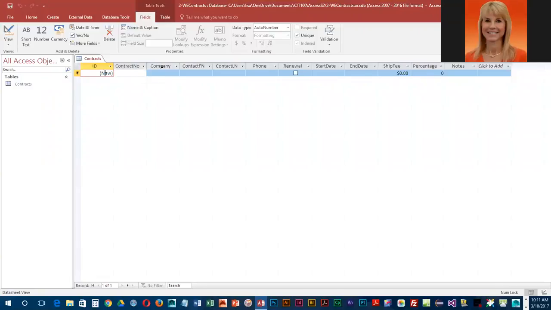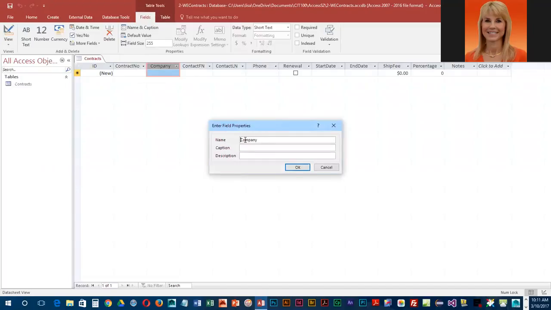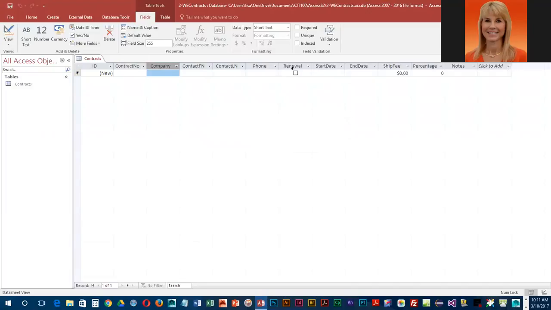So what happens if you misspelled a field name? How do you fix problems? If you click on the field, you'll notice there's a name and caption command in the field ribbon. And you can actually click on that, and you can fix the field name here and click OK. And you can do that for any of the fields. So if you made a typo or if you made a mistake, you certainly can fix it.